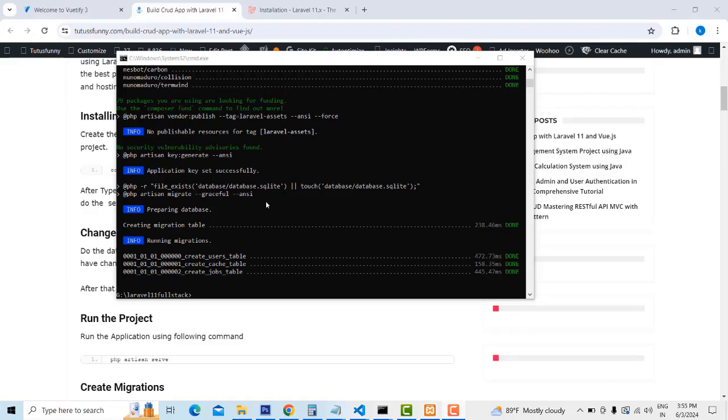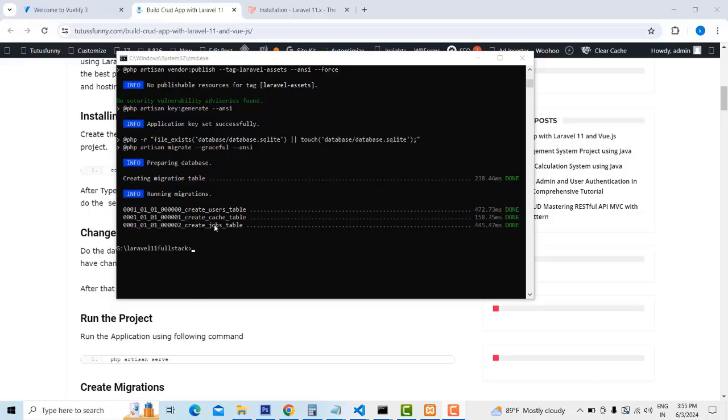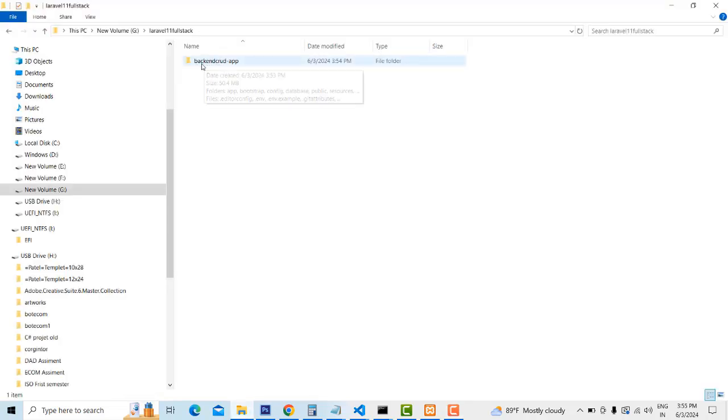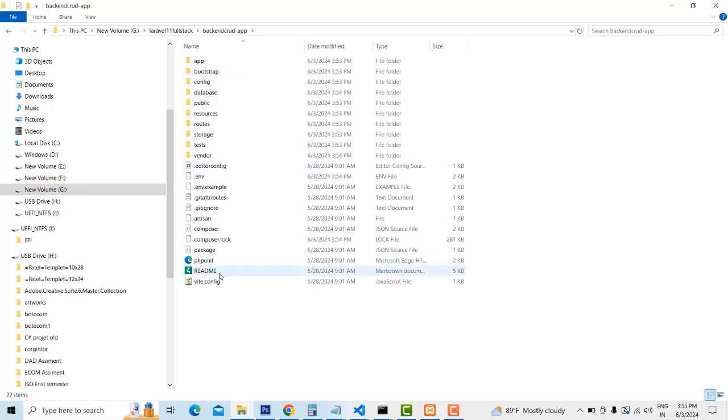Now the project installation we have done successfully. You will be able to see here. The project has been installed successfully. Now let's go to the installation folder. This is the Laravel backend app. You will be able to see here. So this is your Laravel. So inside this folder you have all the files and folders you will be able to see.